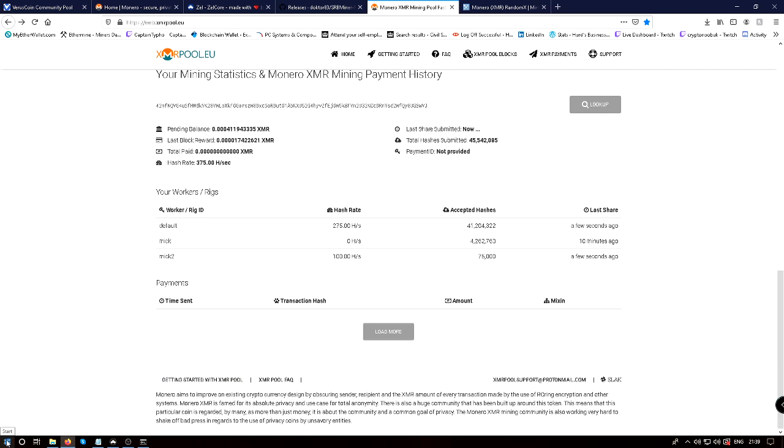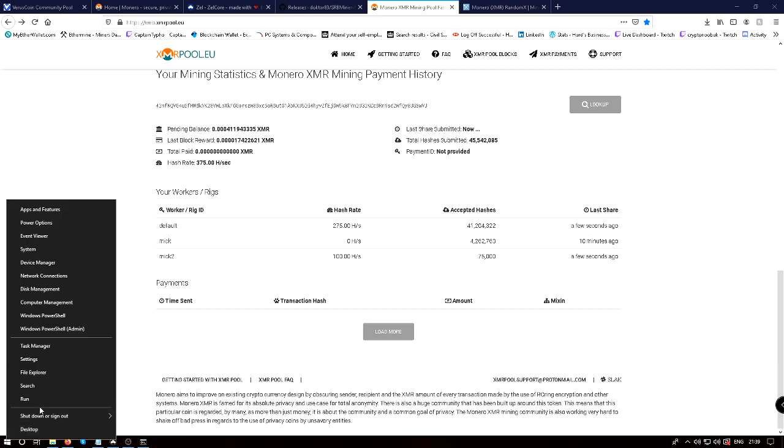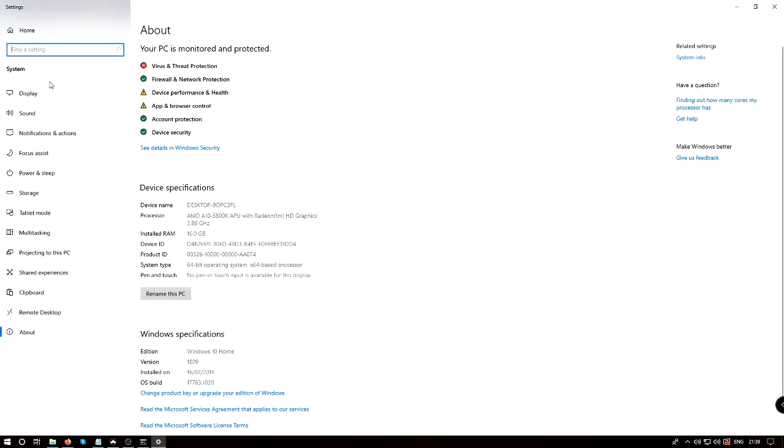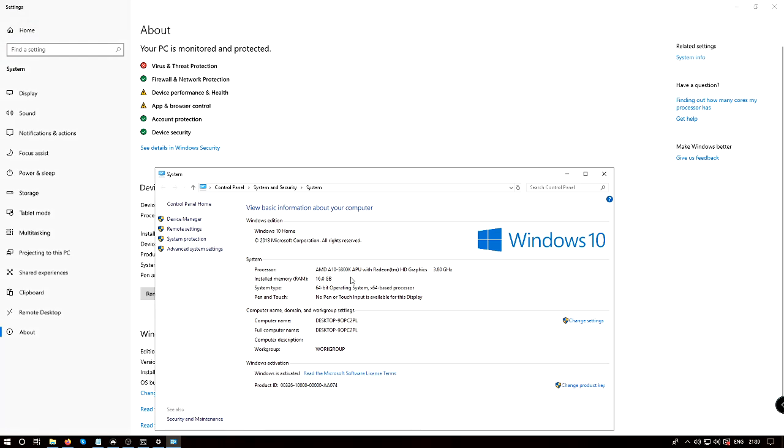Got to remember how to get there on my PC. Let's see. I think it's under System, and then it's System Info. So, and then it's where is it?